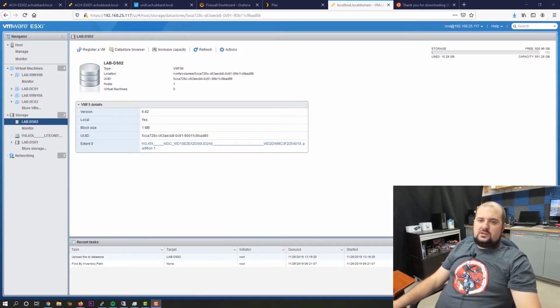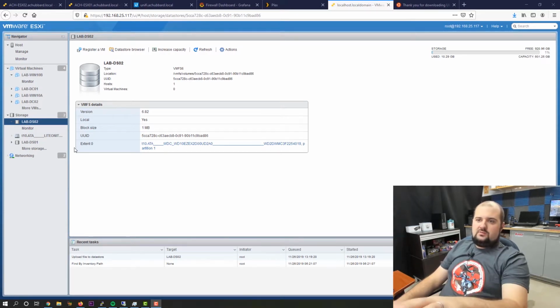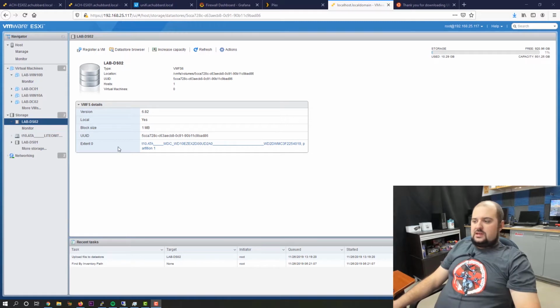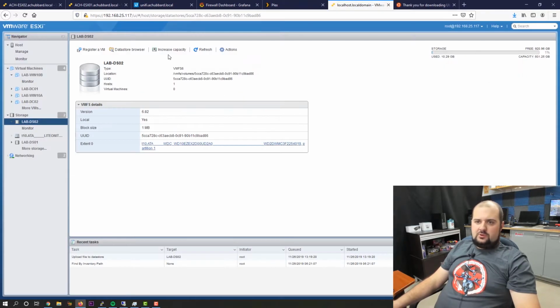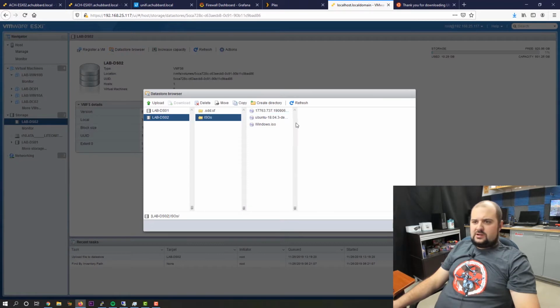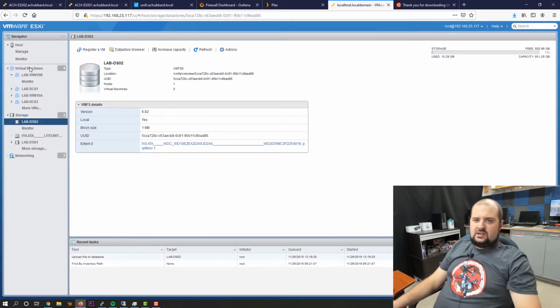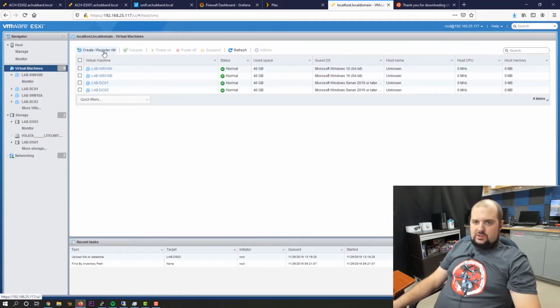Today, we're going to work on installing Ubuntu in a virtual machine in our VMware ESXi host, and we're going to cover installing VMware tools on it as well. So I've already got our ISO downloaded. I've got it uploaded to our data store in our ISOs folder. Let's go ahead and build up a Ubuntu machine.